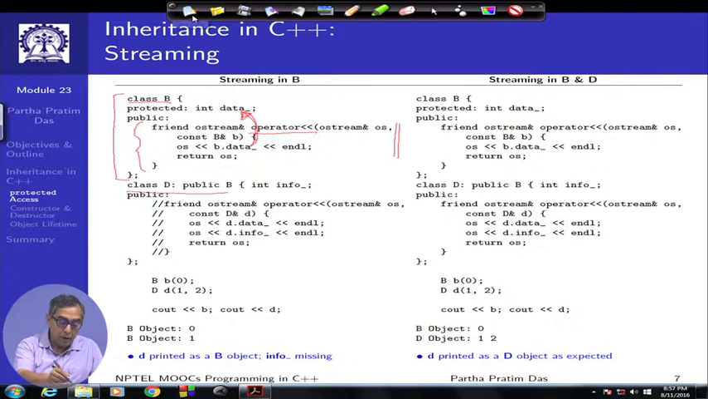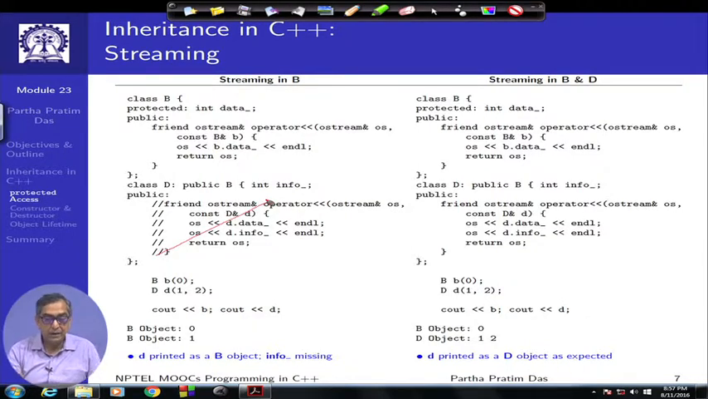Now, assuming that you have not written this operator function in class D, and you have instantiated the two objects here. Naturally, B needs one data for this data part, and the D object needs 2. This will become the data, which is the base class one, and this will become the info.